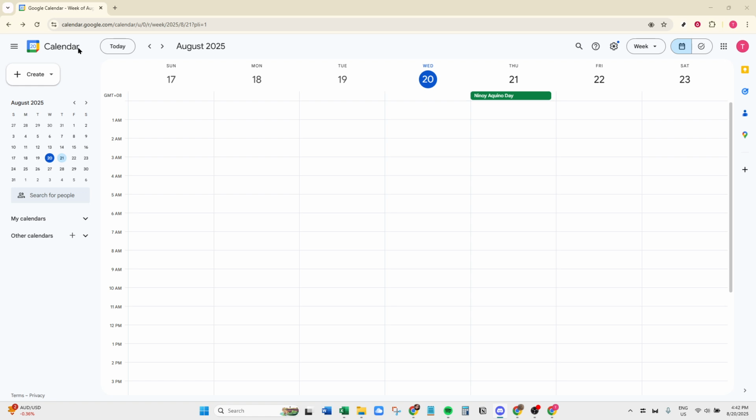Once the page is loaded, look to the top left corner. There's a button there labeled Create. Go ahead and click on that. This button is your starting point for creating a new calendar entry, whether it's a simple reminder or, in our case, a fully fledged event that will include a Google Meet link.